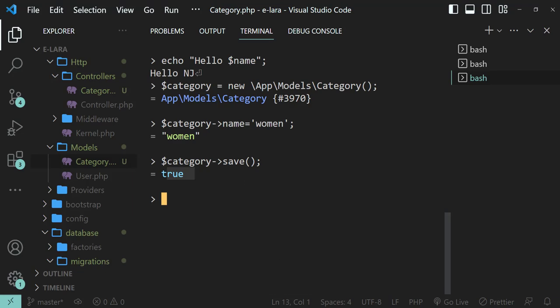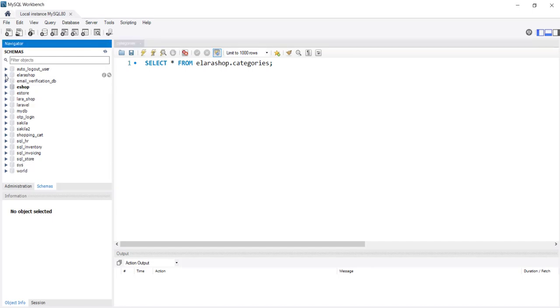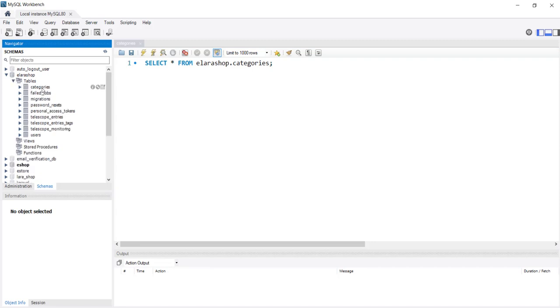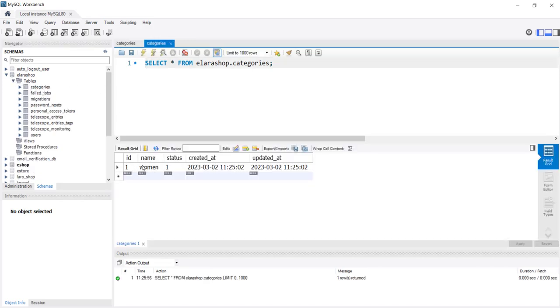So let's go and verify it. The name of our database was eLaraShop. Let's go to tables, categories. Now let's see if it contains some data. As you can see, we have one row with the name women and the status is by default set to 1. We didn't provide this status, but because we have set its default value to true, it has been replaced by 1 in the database.